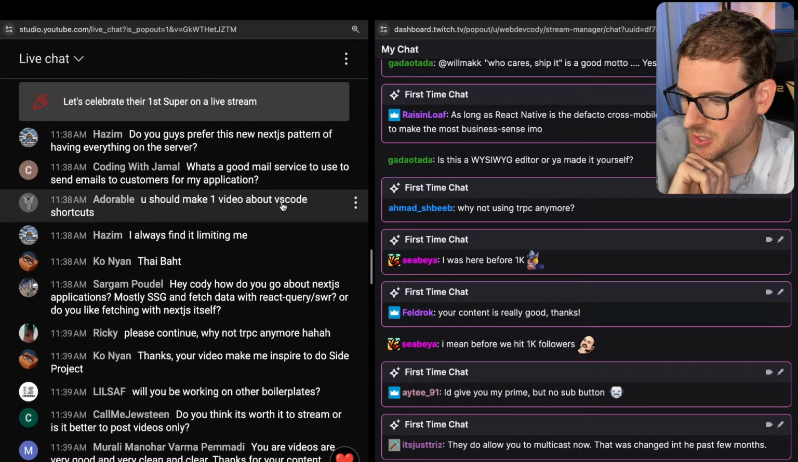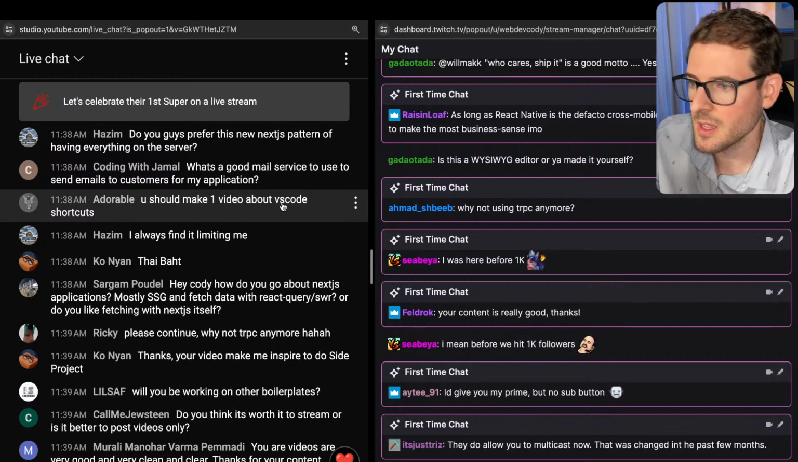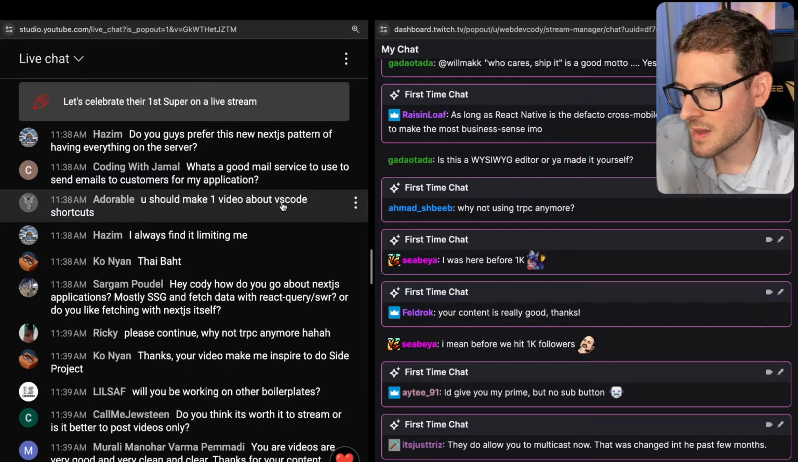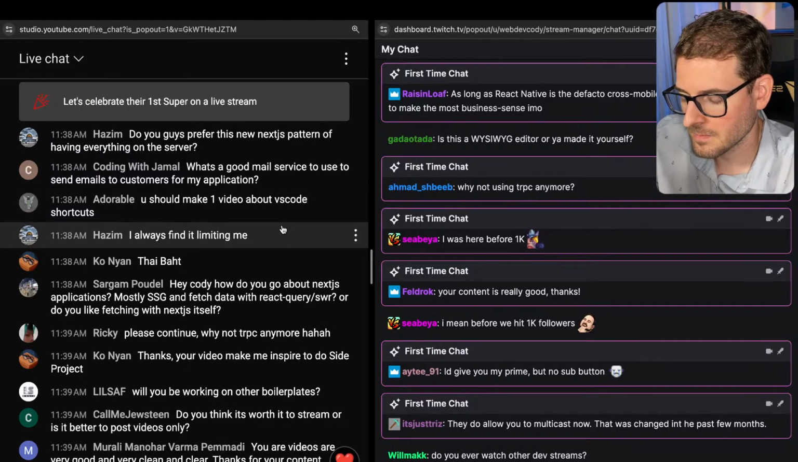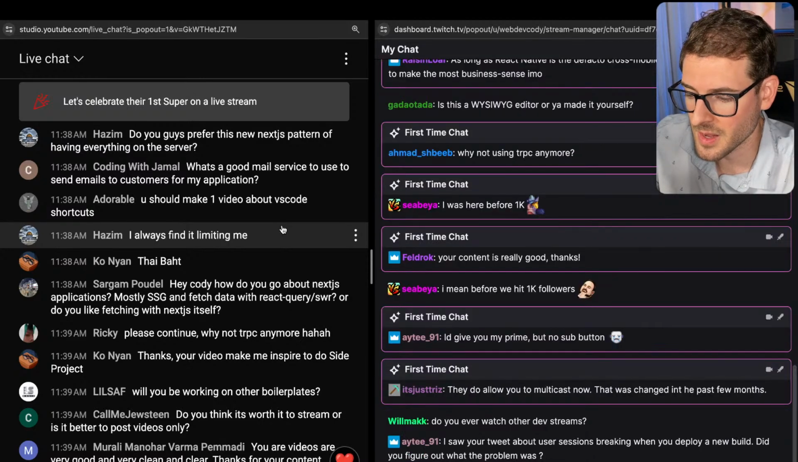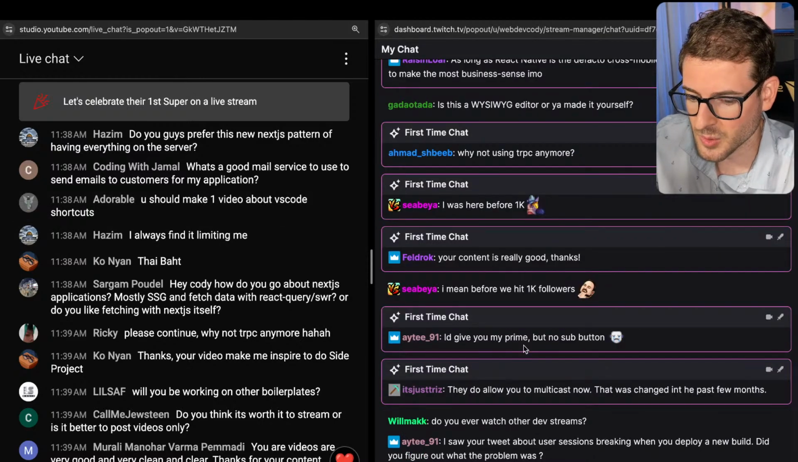Do you guys prefer this new Next.js pattern of having everything on the server? I personally do, especially for small one-man side projects. I don't want to have to worry about deploying an API separately and having the lack of type safety between my API and my front end. But obviously you have to gauge your project requirements, your business requirements. Sometimes you need a separate API because you might have multiple people trying to consume from it, multiple devices.